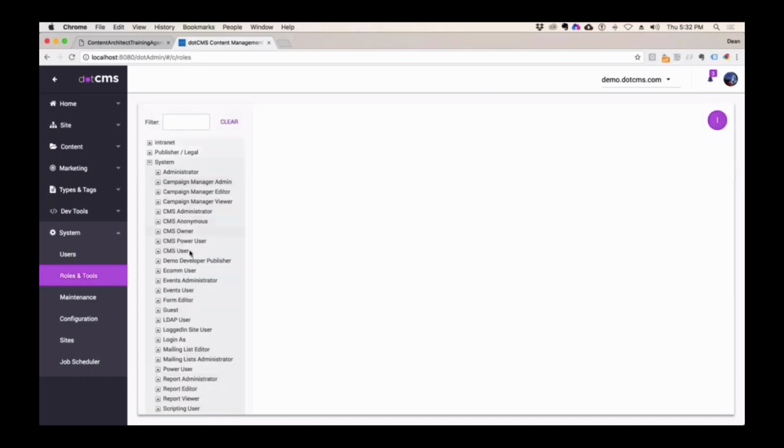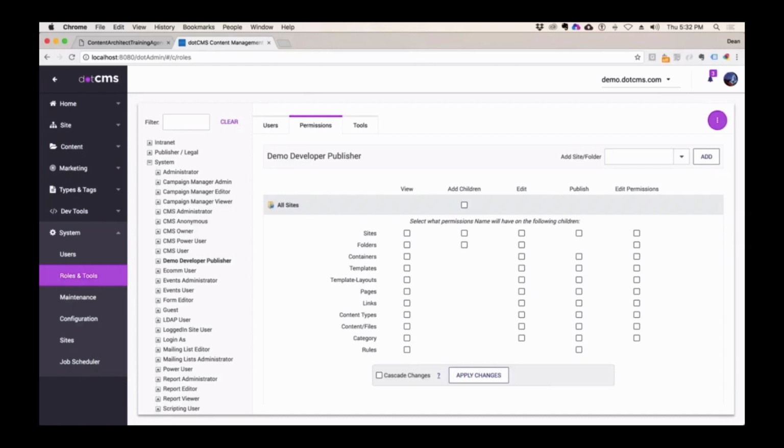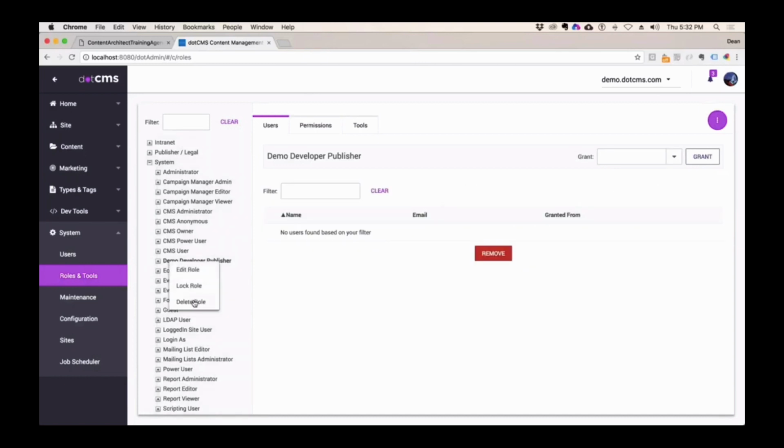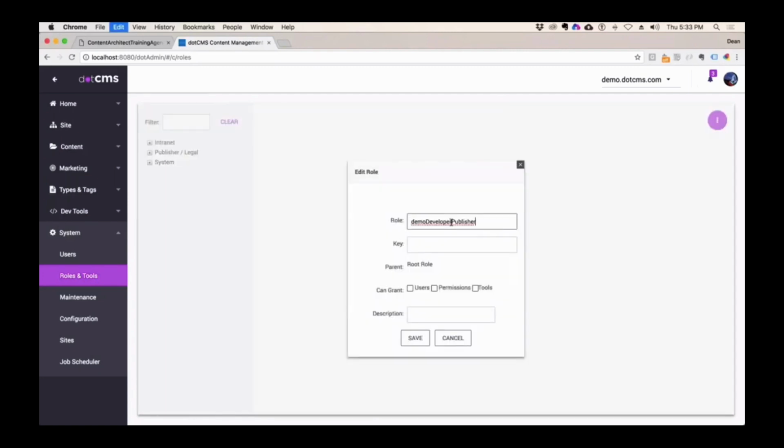Okay. Really messed myself up here. I'll just quickly change his role key. I'll just delete it. Okay. Now I do not have that selected. And demo, developer, publisher, or root role, and perfect.